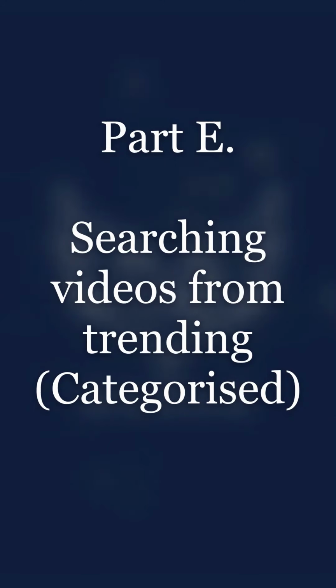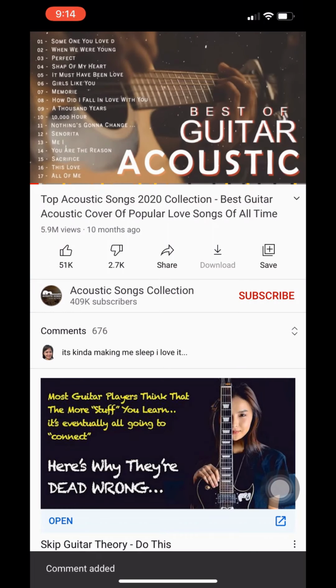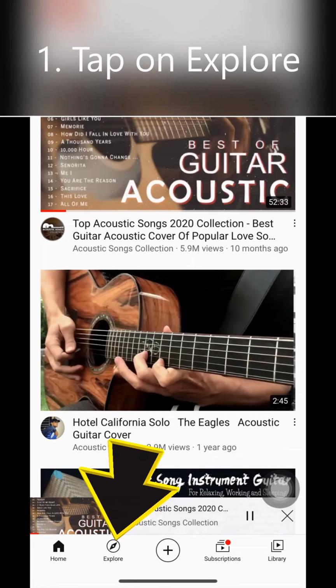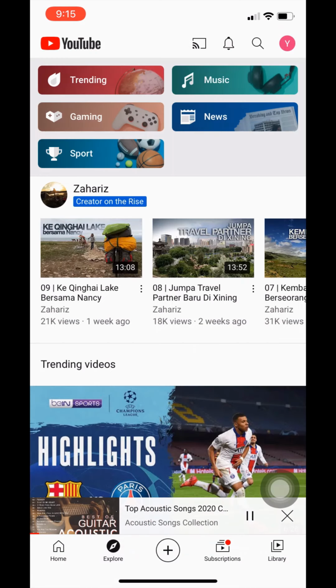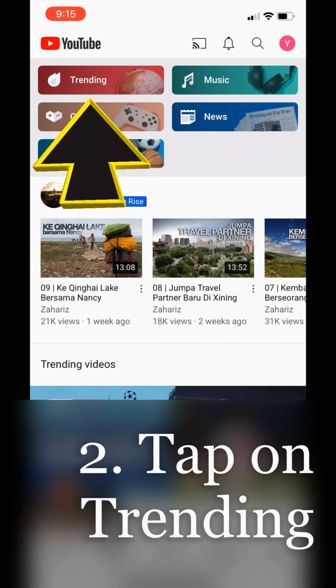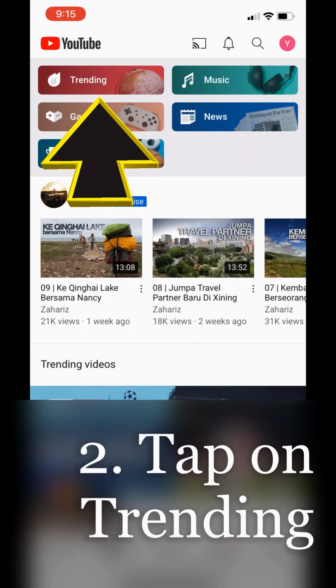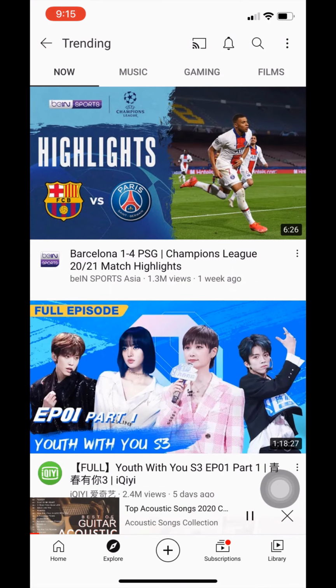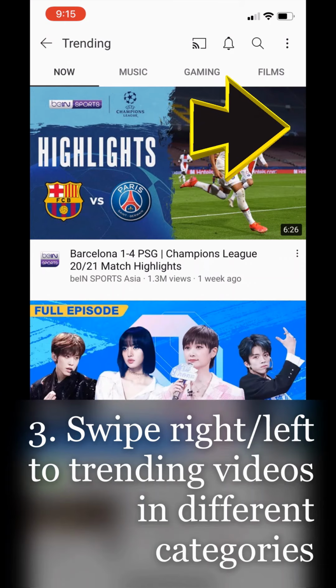Searching videos from trending, categorized. Tap on explore. Tap on trending. Swipe right or left to see trending videos in different categories.